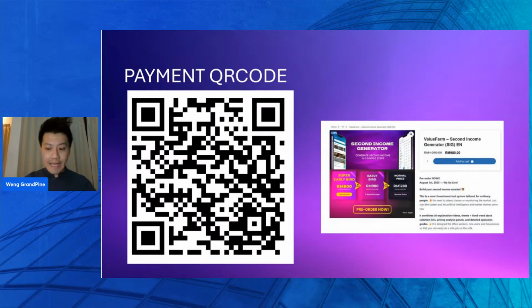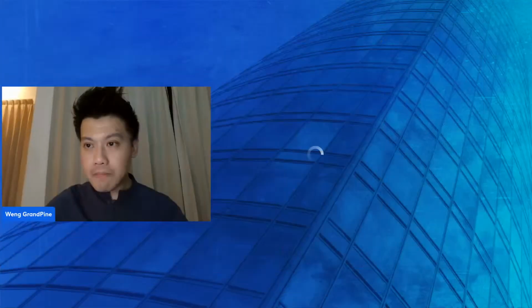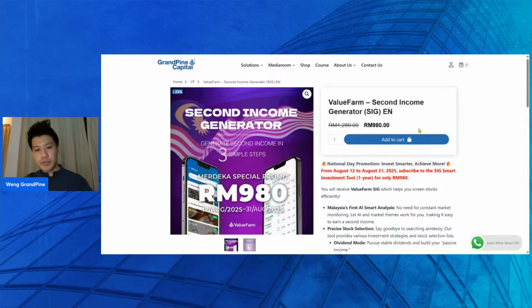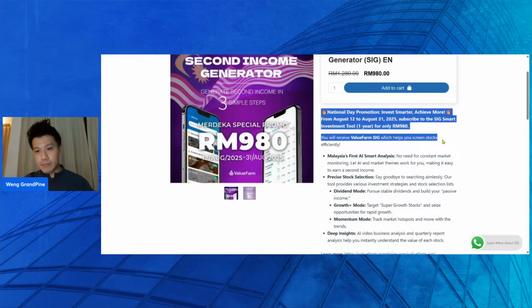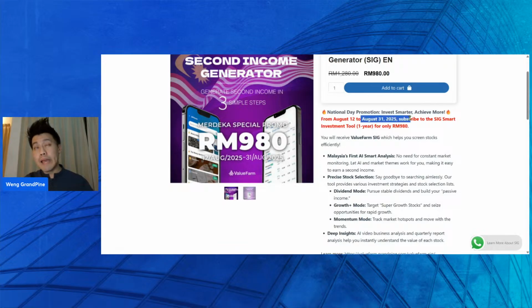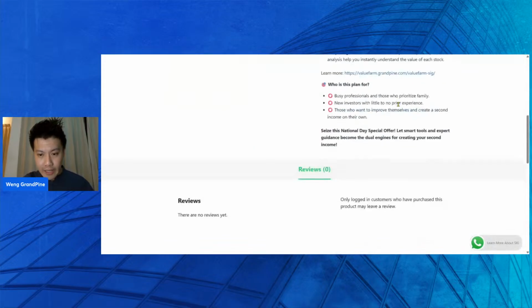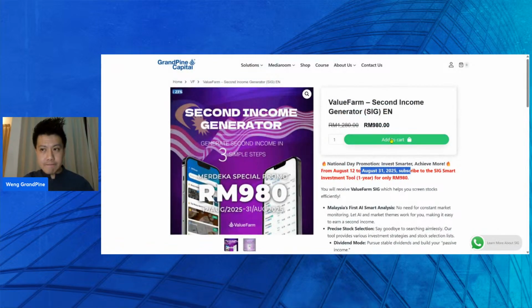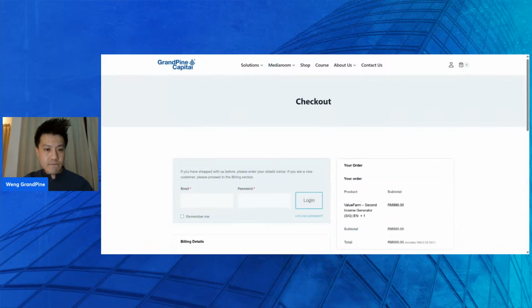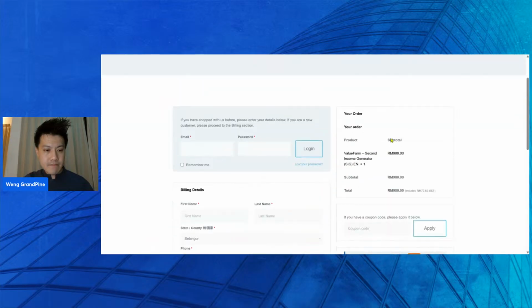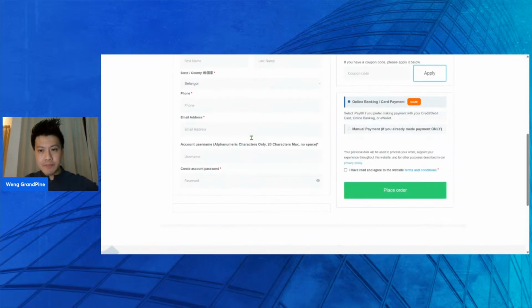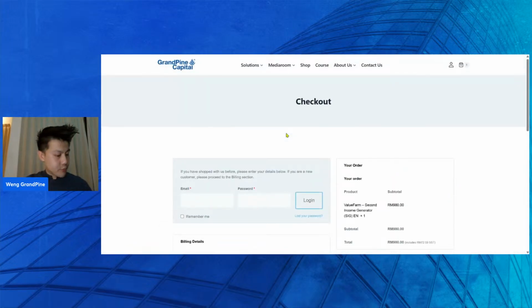Okay. So after you scan the QR code, it will bring you to here. And then you get to see here, this is a promotion we extend until end of this month. Those are all things that you have, and then just click on add to cart. You just fill up your billing details, and then you just place your order.